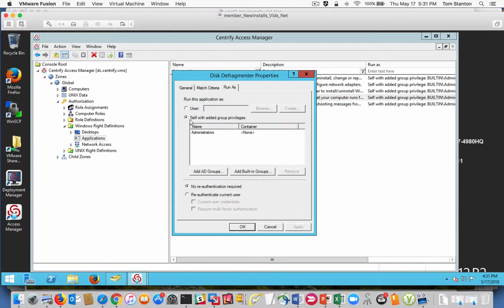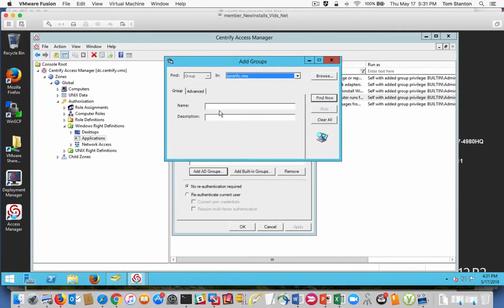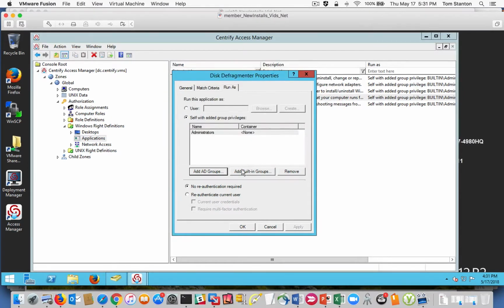You could do a user, but let's do group instead. So this is a local admin group. You could add AD groups in here, but I'm doing a local admin group. So running as myself, adding that local admin group, in order to run the applications I need to run.